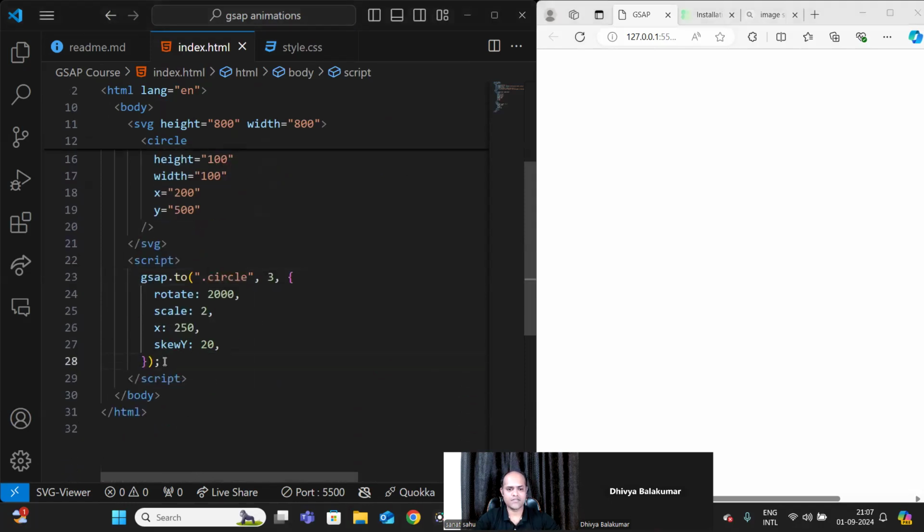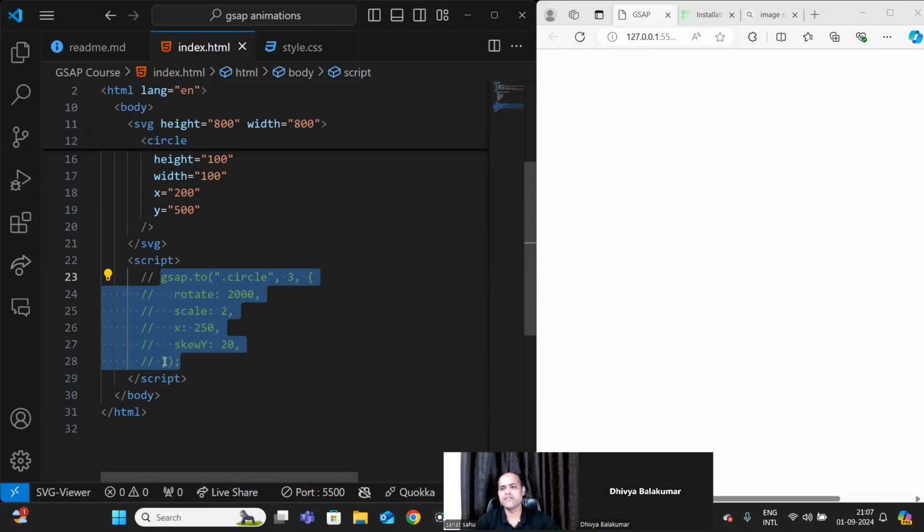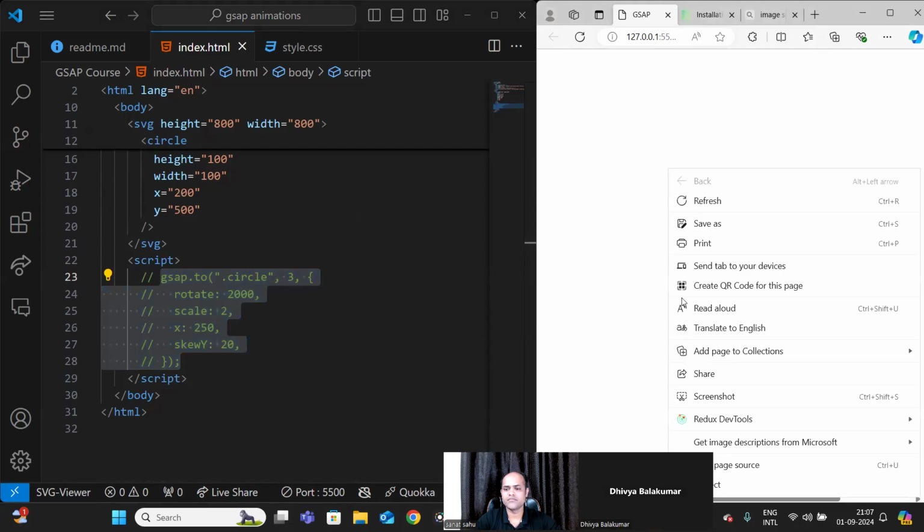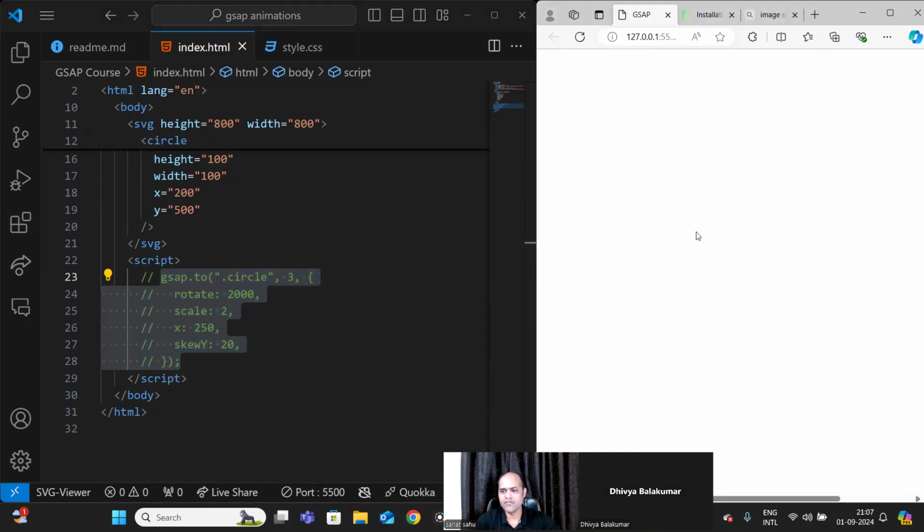Okay, so let's just circle. It is not working because we improved it. Okay, let's see whether in the SVG. Okay, in the SVG also we are not able to see it. Let's see what has happened. What problem has happened.